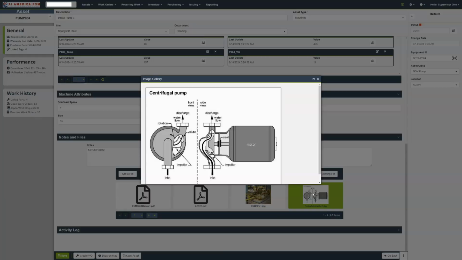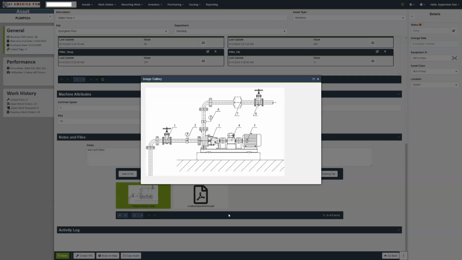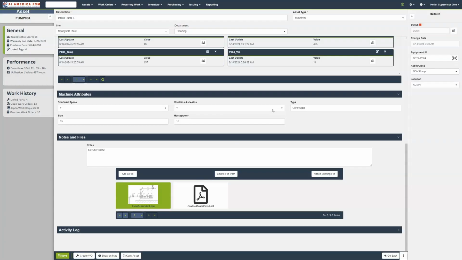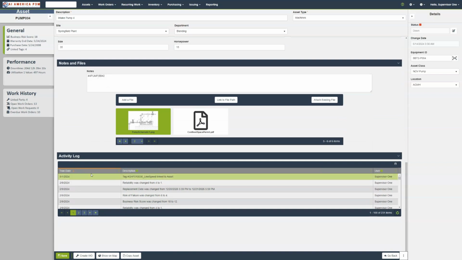And we can also see the schematic, the image, for example, of this current pump. We have a couple more. Let's go, as you can see, and this one as well. And we have another PDF file below here. Lastly, under general, we have the activity logs.